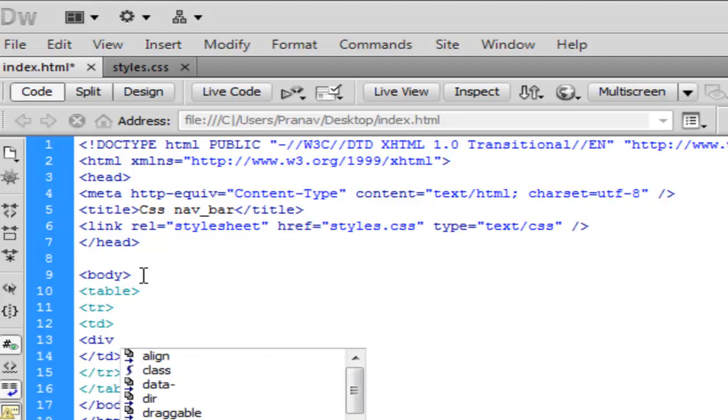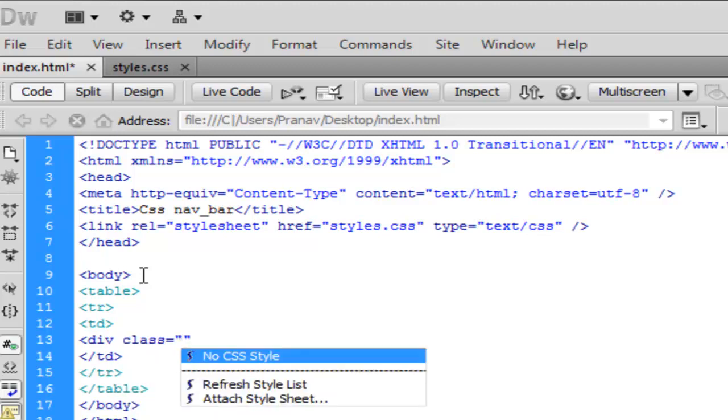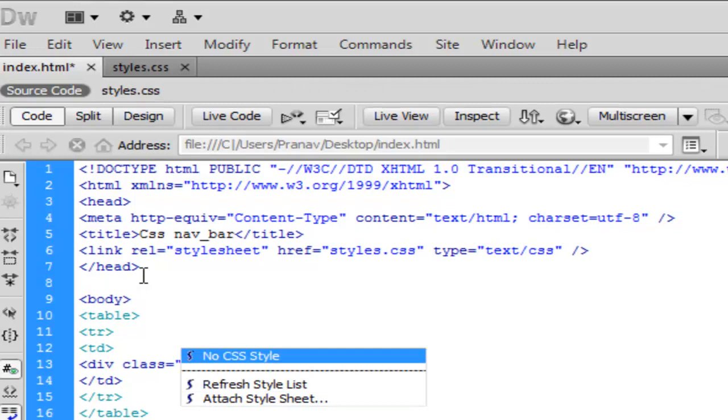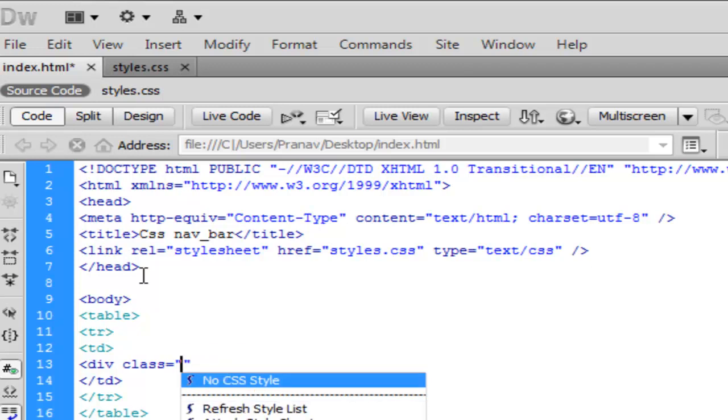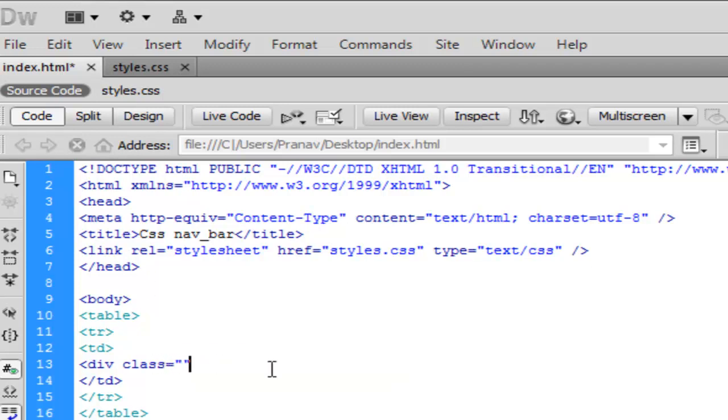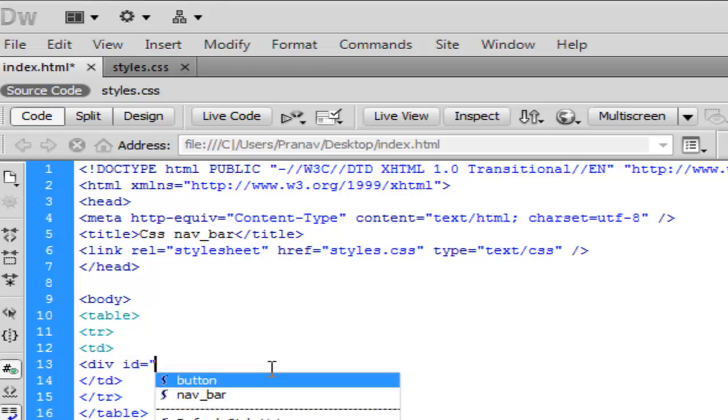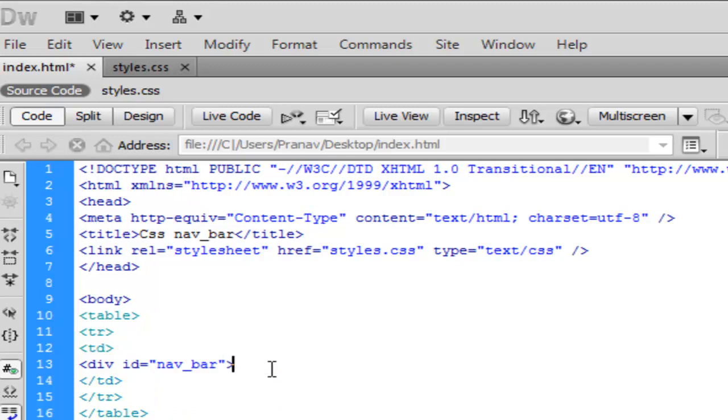Div tag plus, refresh style sheet, style set CSS. Oh, sorry, I'm defining it as class. It's ID. Oh, my mistake. Navbar, because it's the main ID that will contain every button.